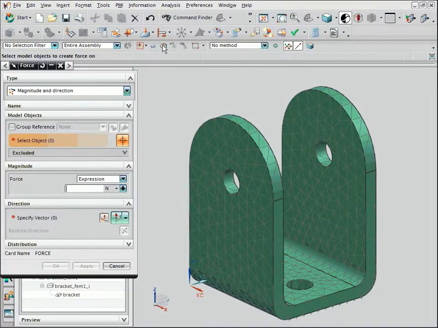We will apply a force perpendicular to the inner face of the part. The load will be distributed around the edge of the hole. To make it easier to select the edge, select Polygon Edge from the Type Filter list. Now only edges are selectable. Select the edge of the hole.